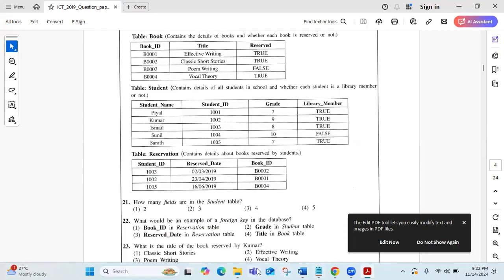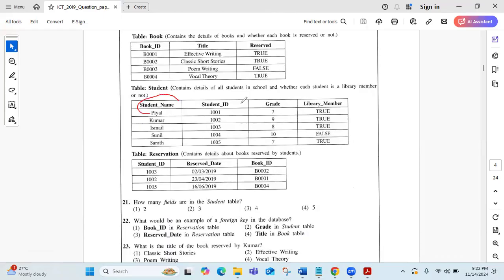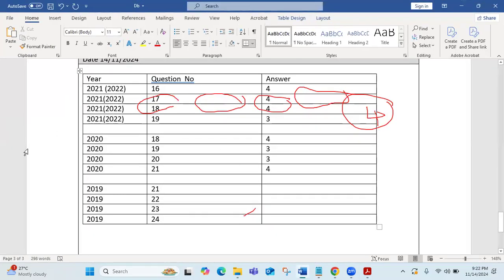Okay, clear? So fields means you have to count the fields. Here, student name is one field, student ID is another field, grade is another field, library member is another field. So there are 4 fields in this table. So the answer is 3. Okay, so the 21st answer is 3.